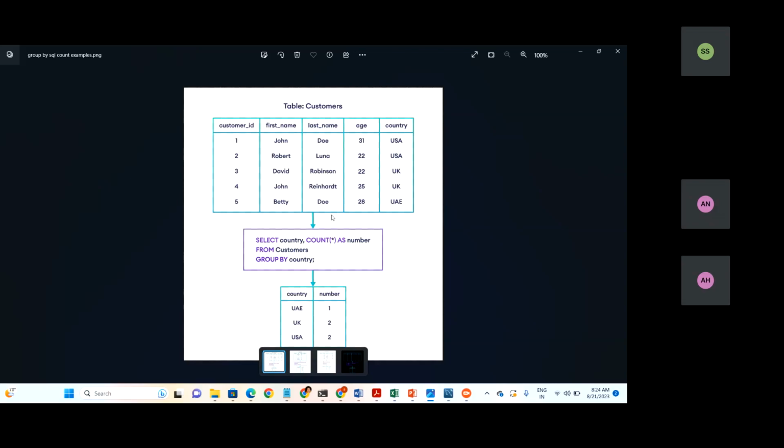For suppose, instead of country, you pass age. Instead of country, you have passed age. So what happens? What it will do is it will return 31 as 1, 22 as 2, 25 as 1, and 28 as 1. This is how we are going to get it.